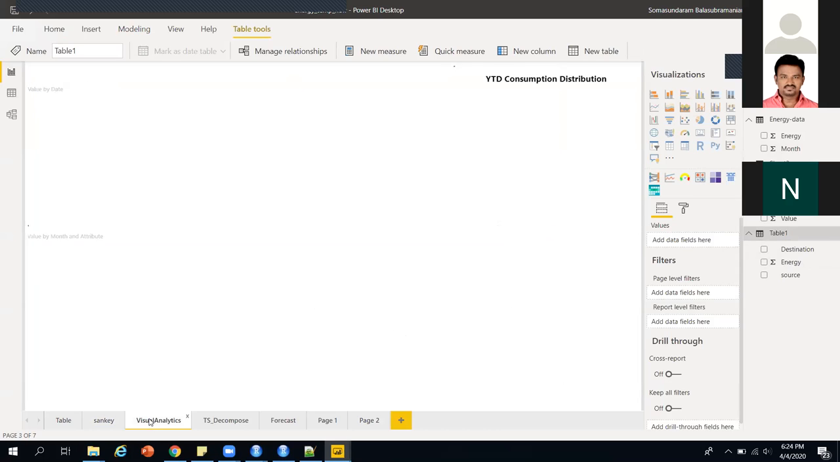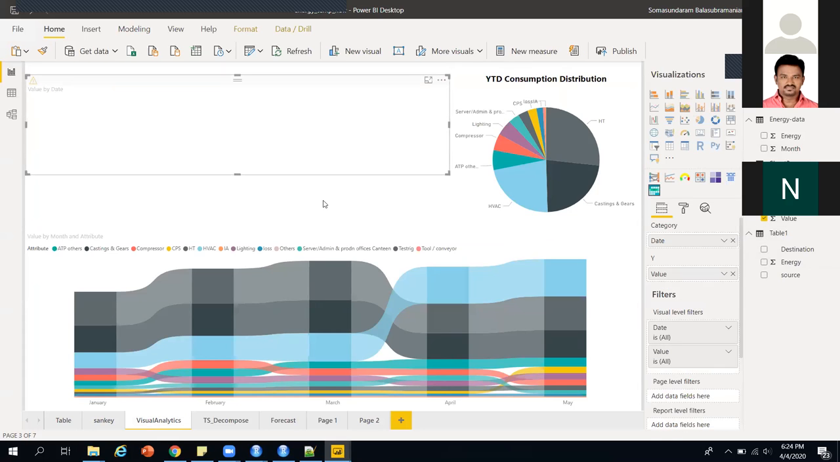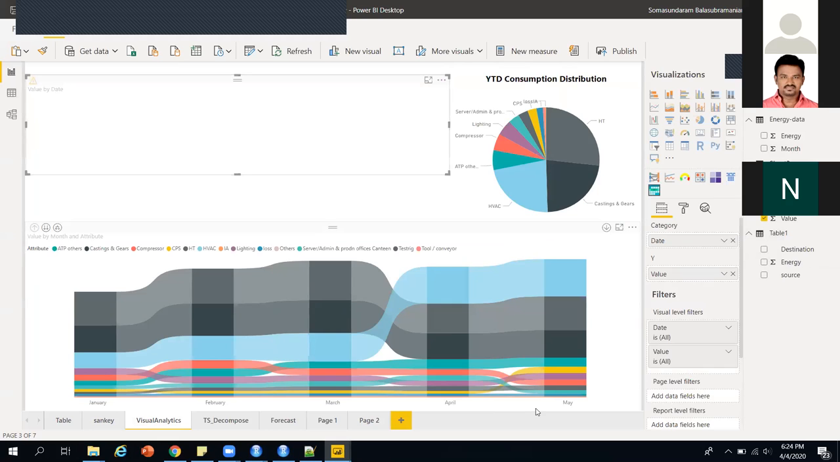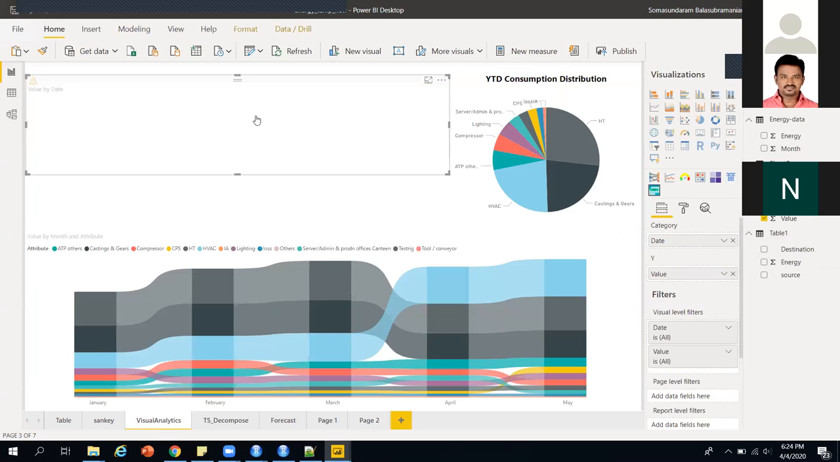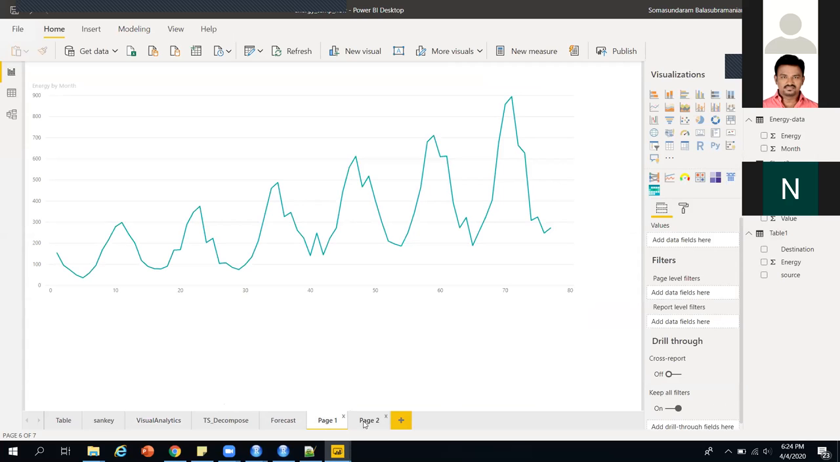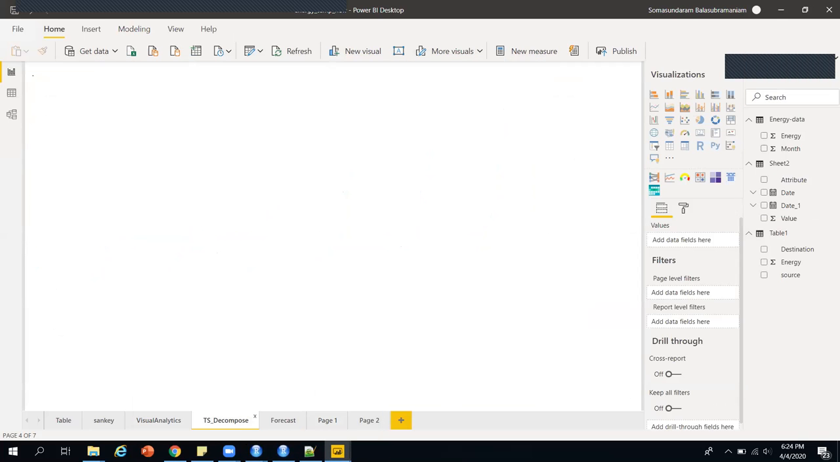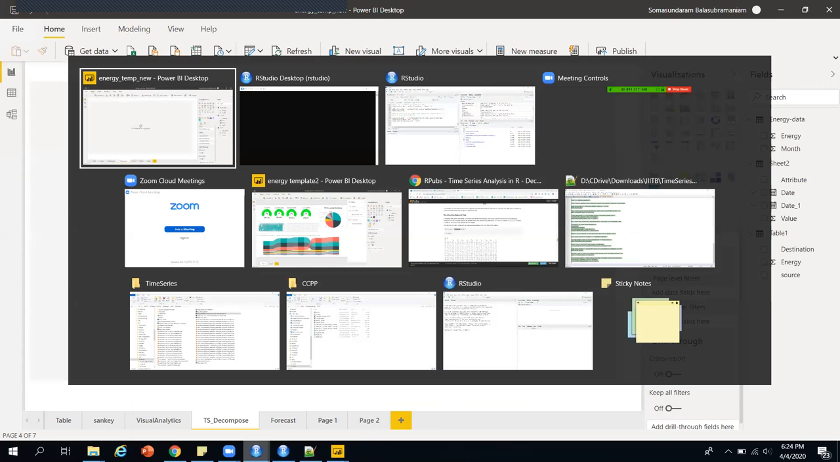Then we can have time-based slicing of the data, and there are some visualizations we did with respect to time. You can see January, February, March, April, and May. We had these time-based visualizations also, and then some pie charts and other things which would be useful for us. We also saw forecast, but not in Power BI; in the R platform we saw the forecast. So just to recap what we have done so far.